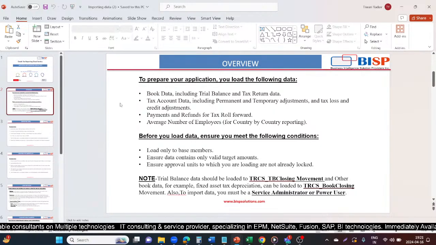type of reporting. So we have to load the data only to the base members, and we have to ensure that the data contain valid target amounts and approval units to which you are loading the data are not already locked, because in case they are locked, we will not be able to input any sort of data.